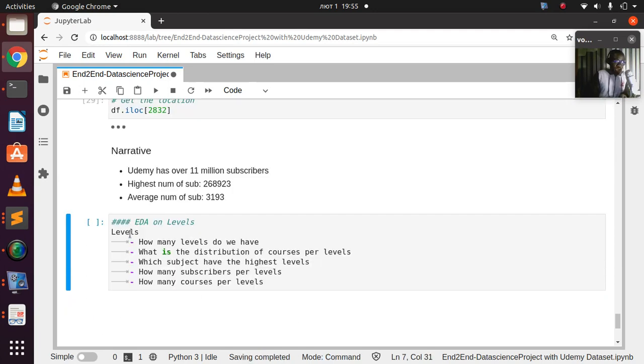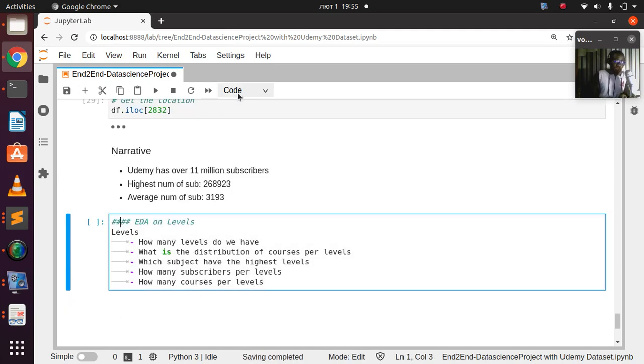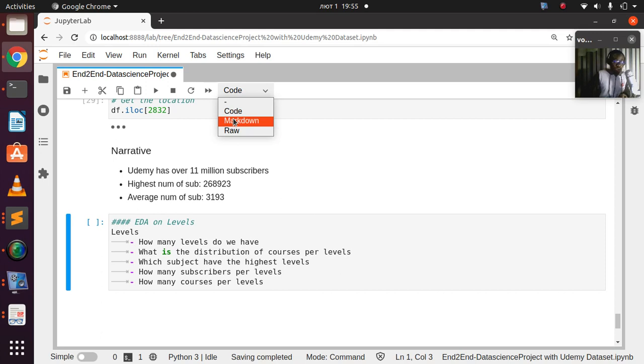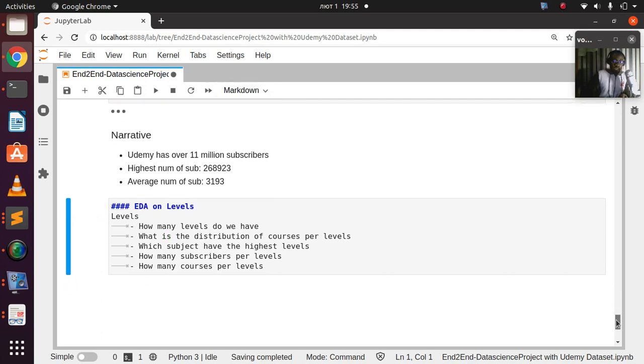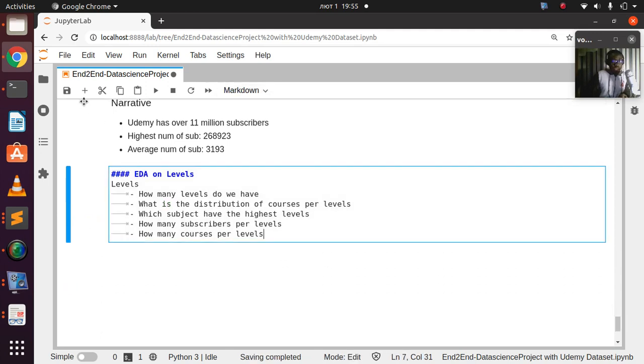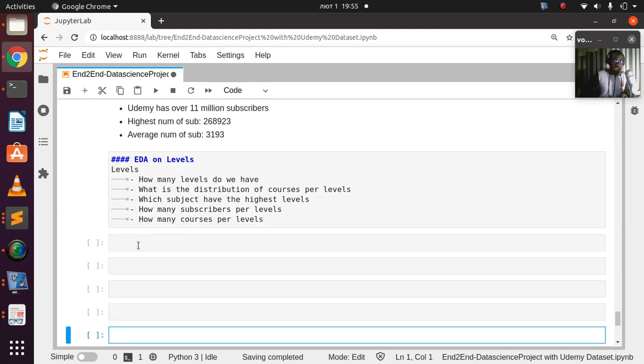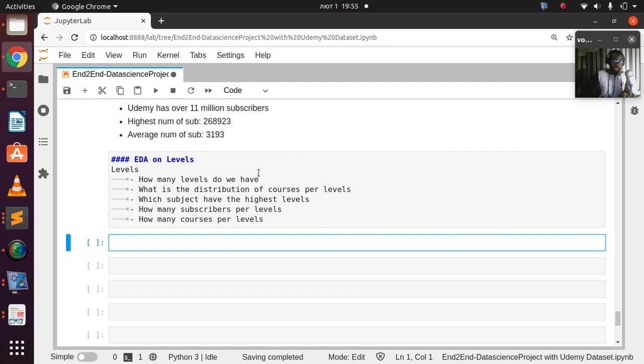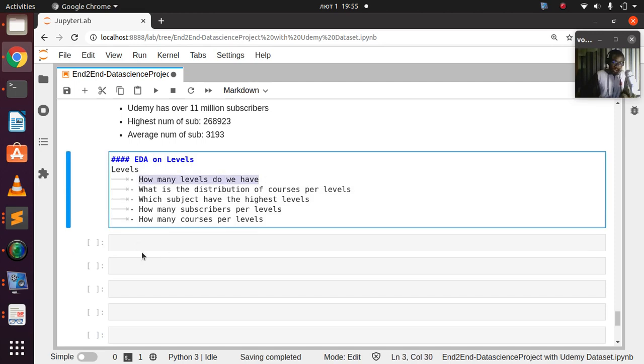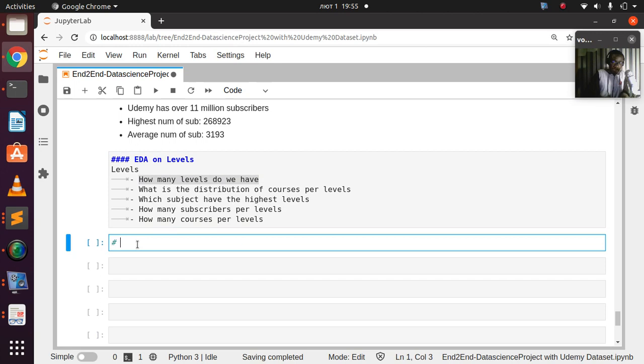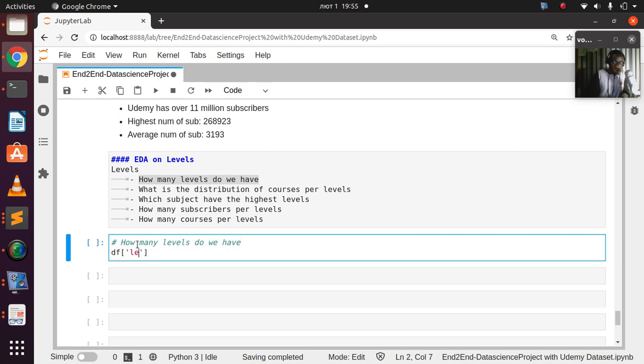So these are the questions you'll be answering for the levels. Let's check it out. I'm going to come back down here and create some space. I'm going to ask how many levels we have in our courses. That's going to be the first question, and it's going to be very simple. So df, then the level column. So this is the level.